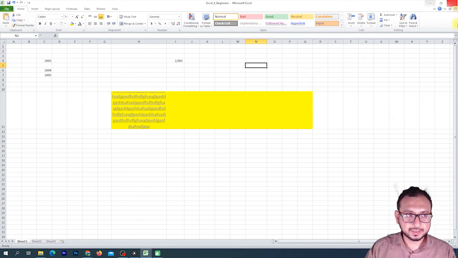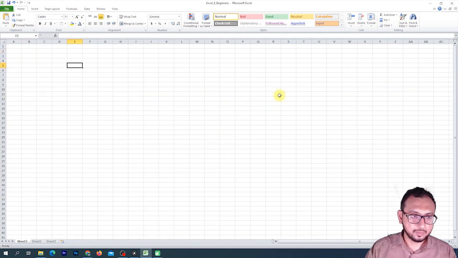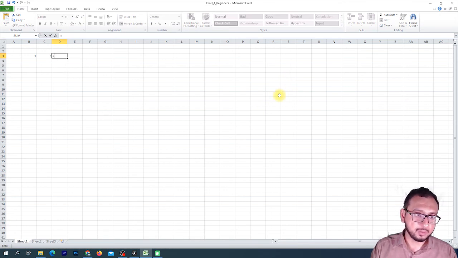Now that we have discussed the basic layout, the basic functions of the ribbon, and the different modes, the last section that we'll be discussing is how to build an equation. Let's suppose I want to add two numbers, so I will put 1 over here, and in cell C3 I will put 3 over here. Now if I want to add these two numbers, I will put equal to sign over here. This basically tells us that a formula has started.